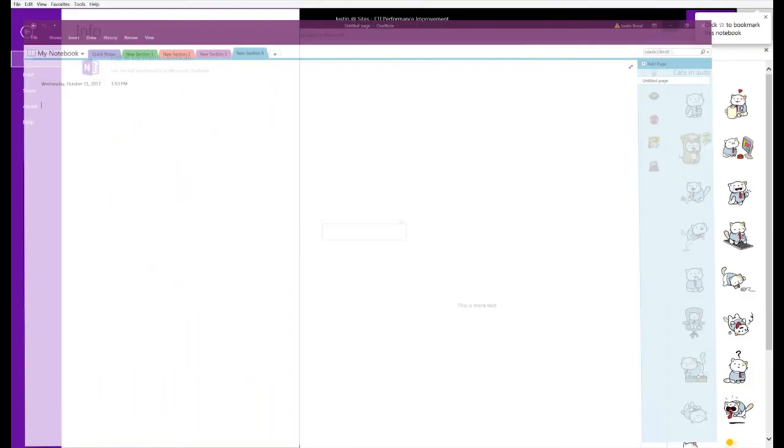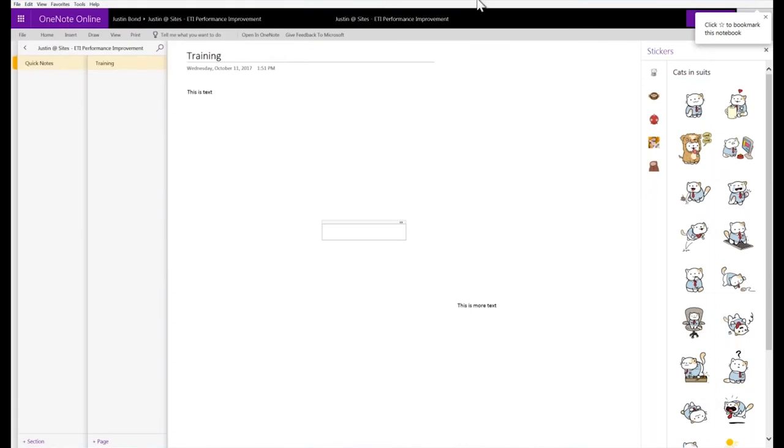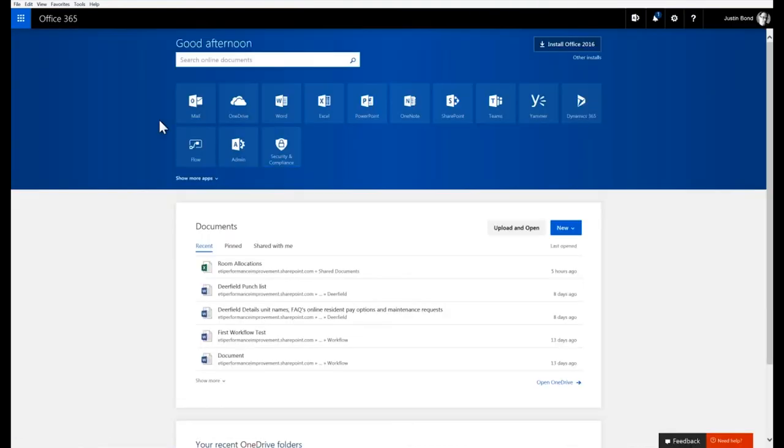Of course, when you're done, you can delete that one, or you can just go through the process of adding your own tabs. All color-coded. I mean, so much potential here inside of OneNote. If you haven't explored it, it's definitely something you should explore in your Office 365 subscription.